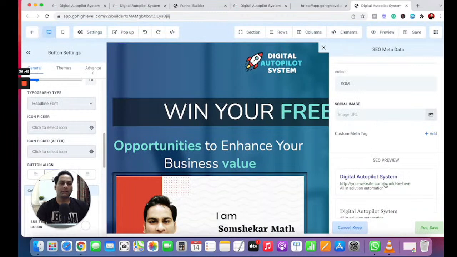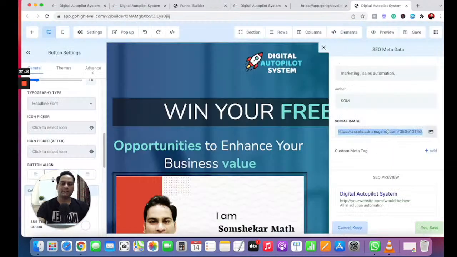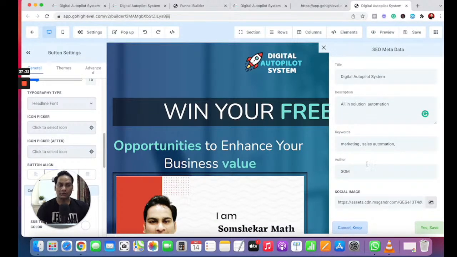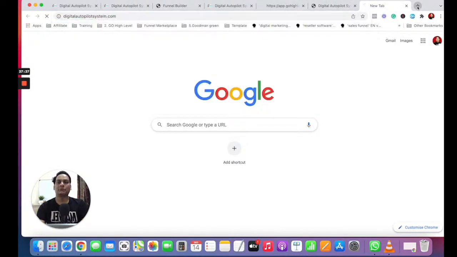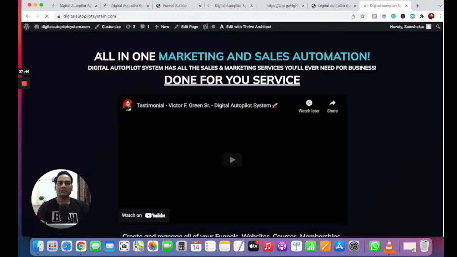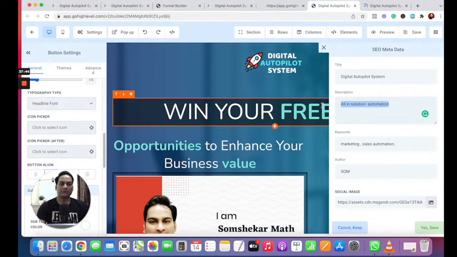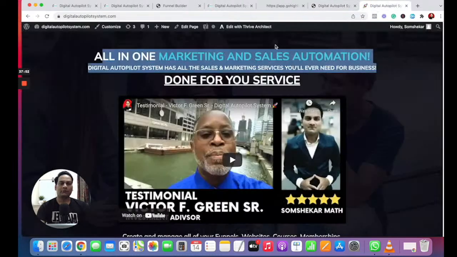So we'll go back and share this link. Look at this, this is an SEO preview. Once someone goes to the website, you're putting it here, and it is a robust system that you are getting right now. I will show you how this works. If I select this and put the description, you will see how the magic happens. Look at this: digital autopilot system, an all-in-one system for a business.